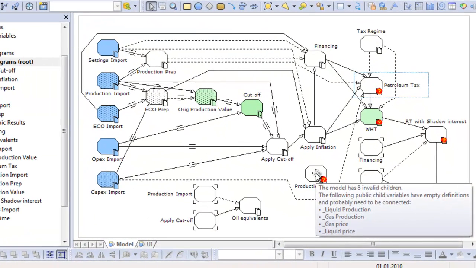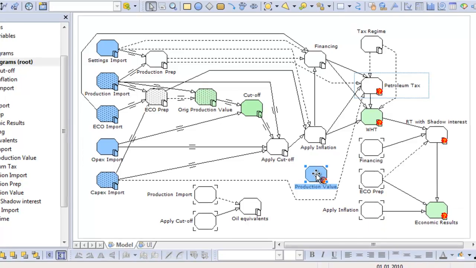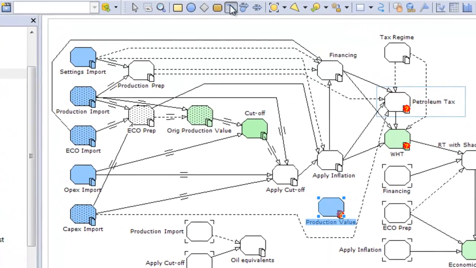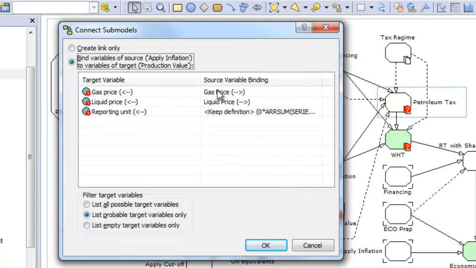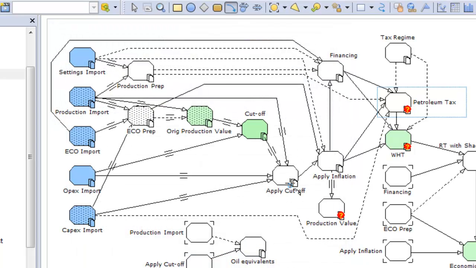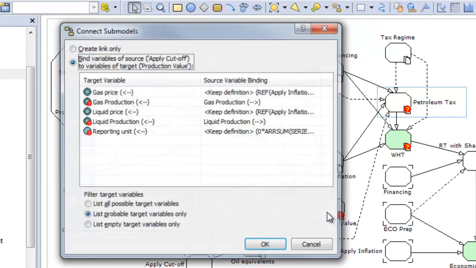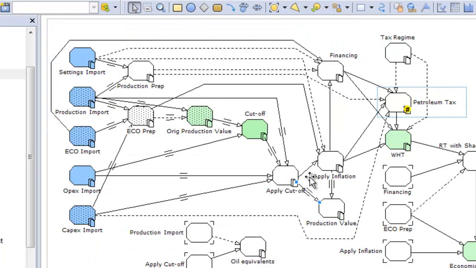The tooltip will show which variables are causing the red question mark. In this case, we have 4 inputs, and we already know where to get them. One is from apply inflation. We accept these 2 bindings on that one. Another one comes from the apply cutoff. So we accept that one.